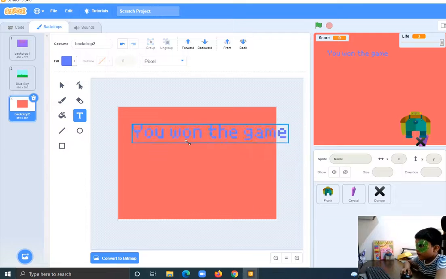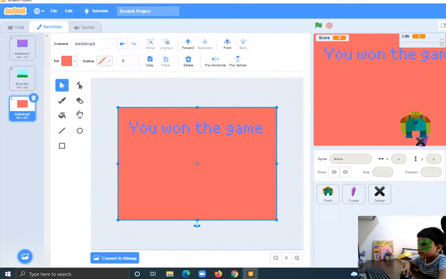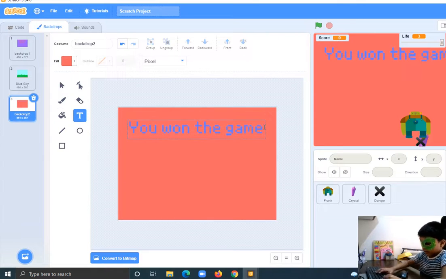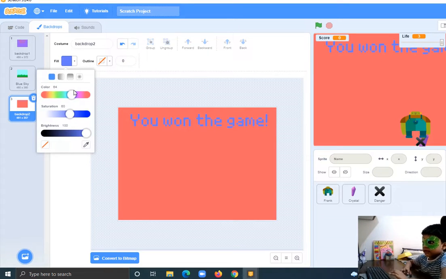So now you won the game. If you forgot to add something, don't worry. You can click on this and again click on text. This you can add. So I actually found out I forgot to add the exclamation mark. Now if we want a trophy, you need to first go to rectangle and you can change the color to a golden like thing.